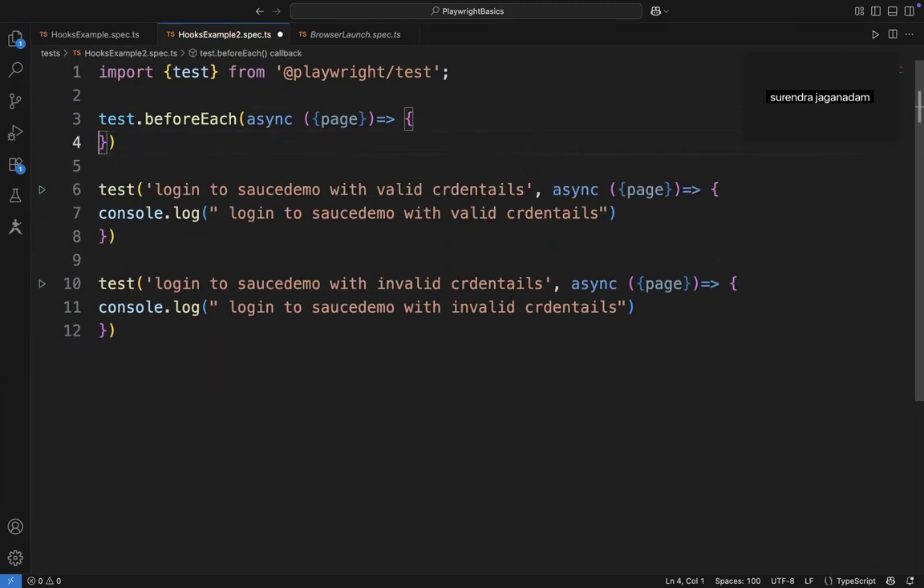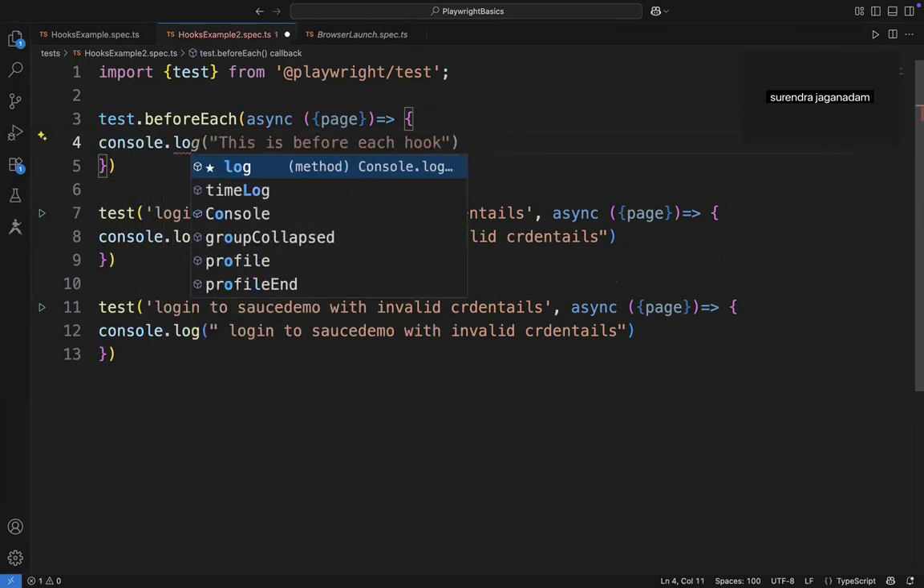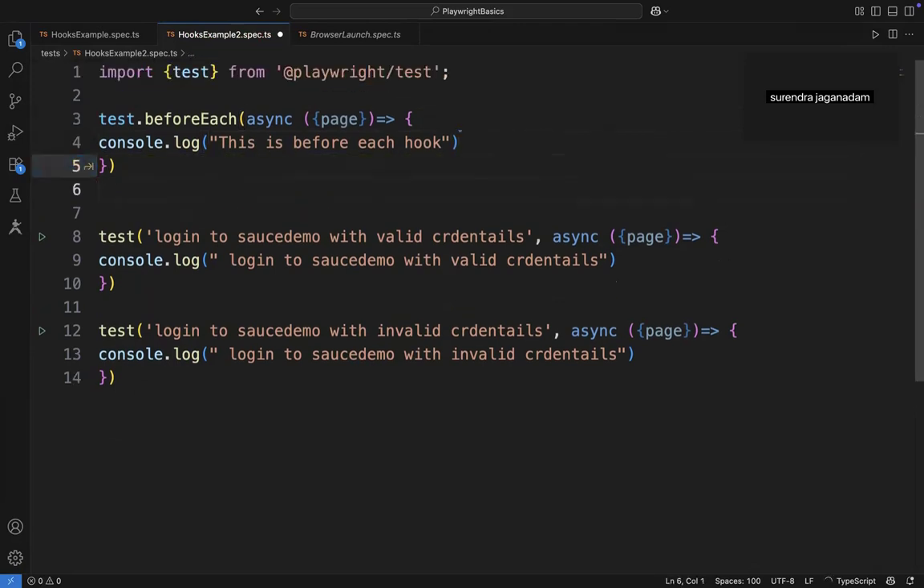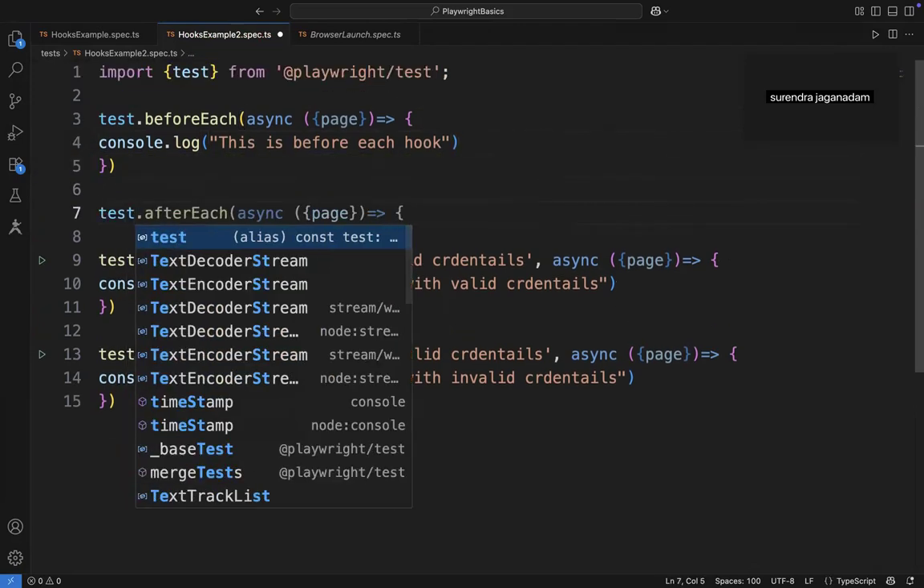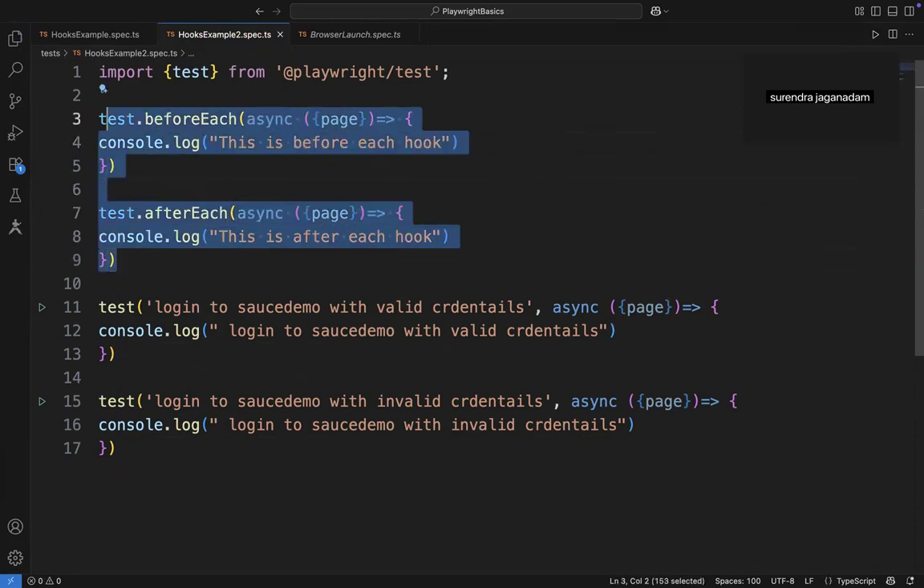And here, what I'm going to do is console.log: this is beforeEach hook. The same way, test.afterEach. My Copilot is prompting me that, I'm just pressing the tab operation and accepting that suggestion. So I haven't written this code, guys. If you clearly observe, we were utilizing the Copilot features. That's it.